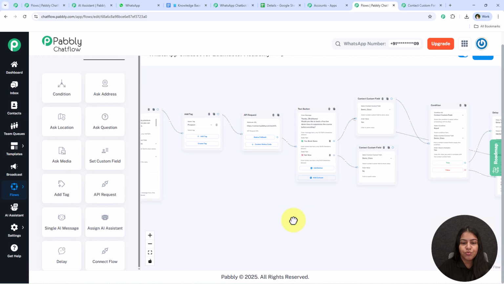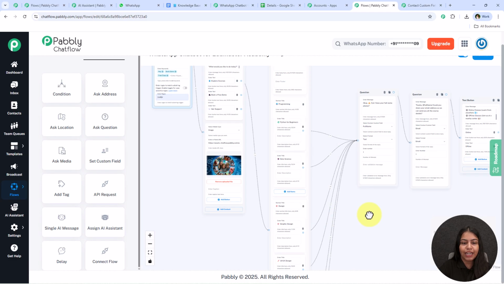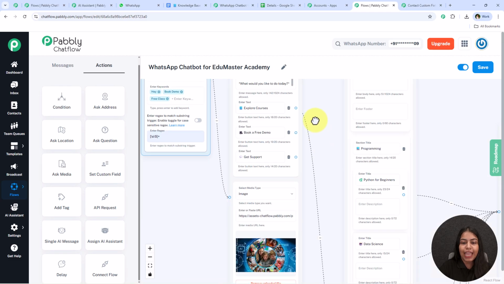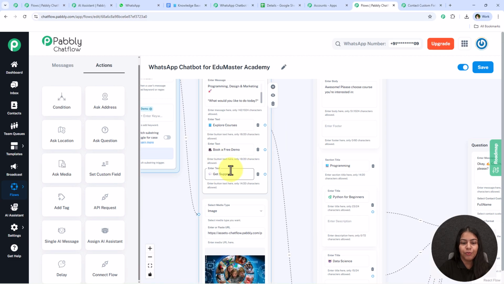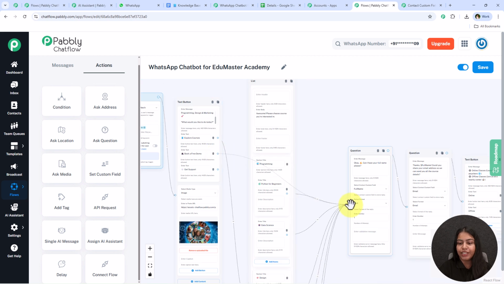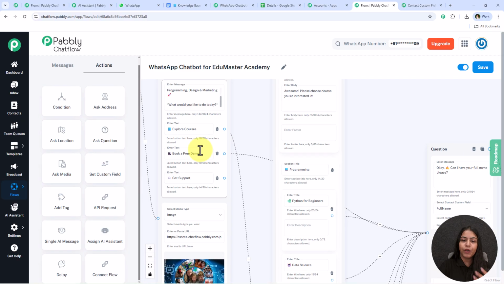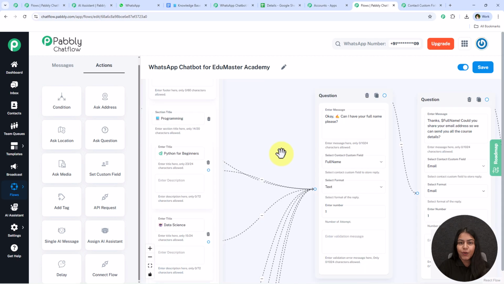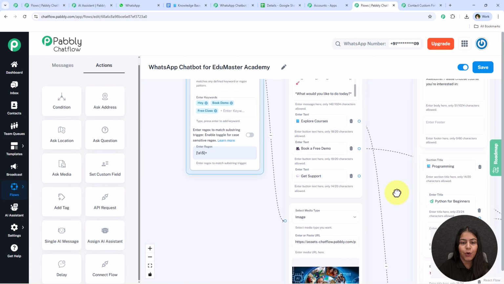Further, I'm just going to move on. Over here you're going to see that I have not created any message for this Book a Free Demo and Get Support. So for this Book a Free Demo, I'm just going to connect it with this asking the full name, because I want that when they select Book a Free Demo, automatically this WhatsApp chatbot should ask them for their full name.